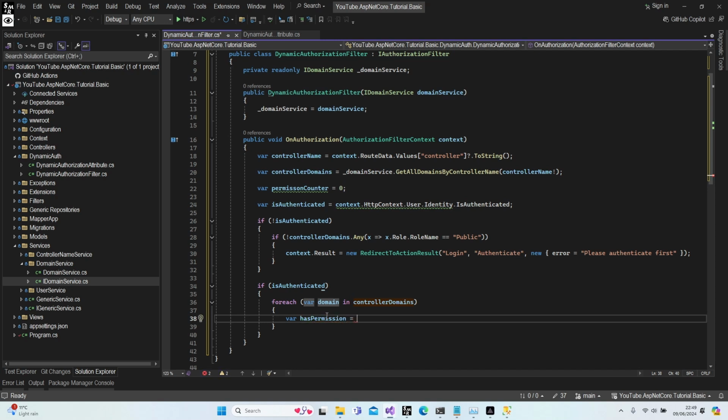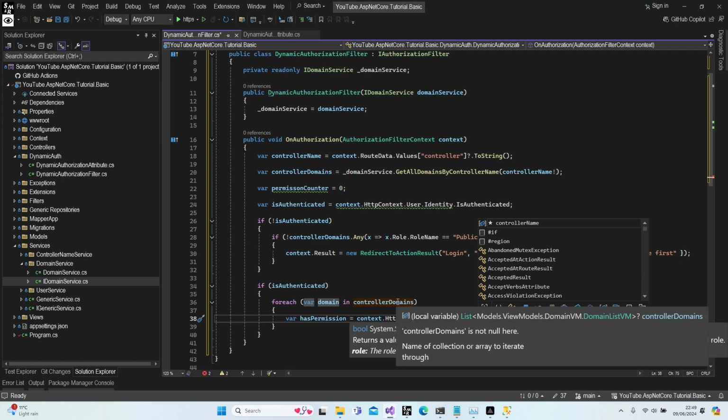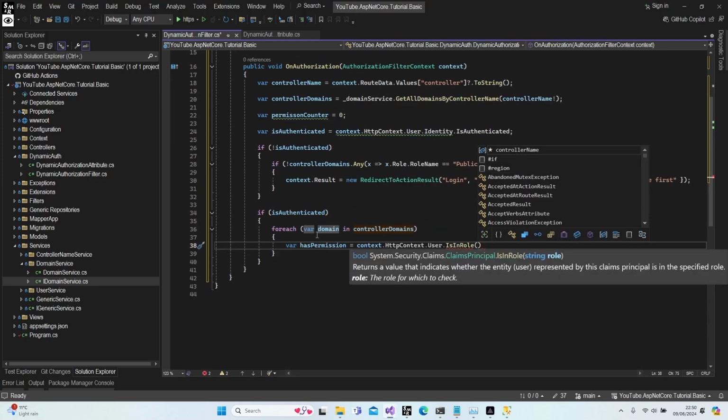Okay, I'm going to user claims now. Context.HttpContext.User.IsInRole. I'm going to check the user role. Okay, so we have controller domains in our hands, so I'm going to scan each domain. Domains means roles of the controller.